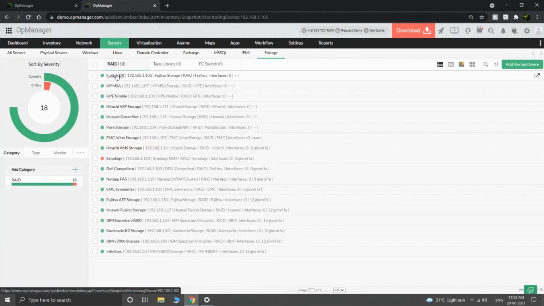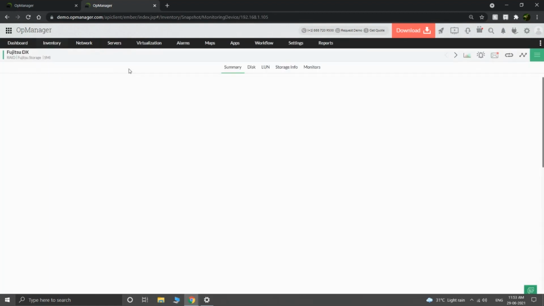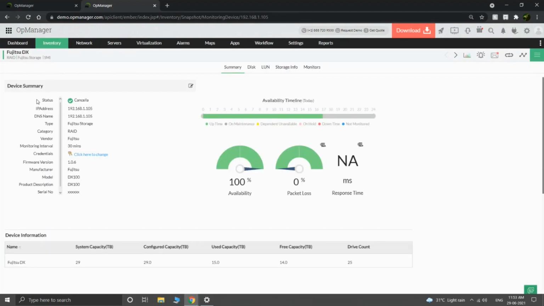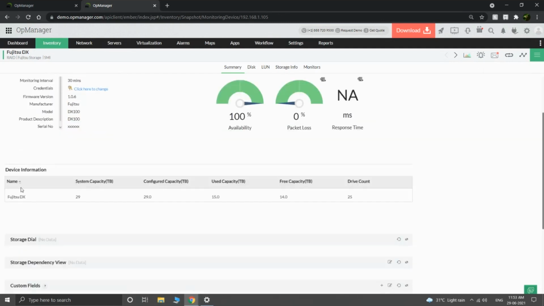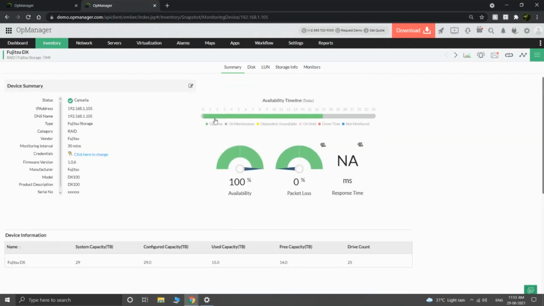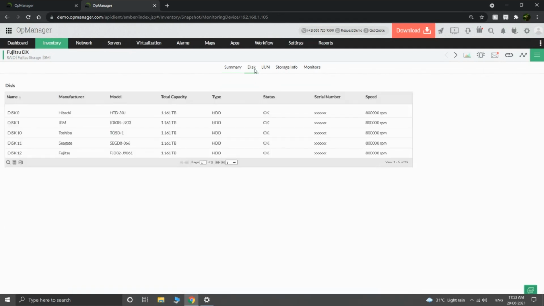So I have selected a RAID device, and this is how the basic device snapshot page of your storage device looks. You'll have the basic device summary, basic device information and the availability timeline. You'll also have the disks that are associated with your storage device. This is a licensed feature, you can purchase a license for how many disks you want to monitor, and you can monitor all of those in OpManager with ease.